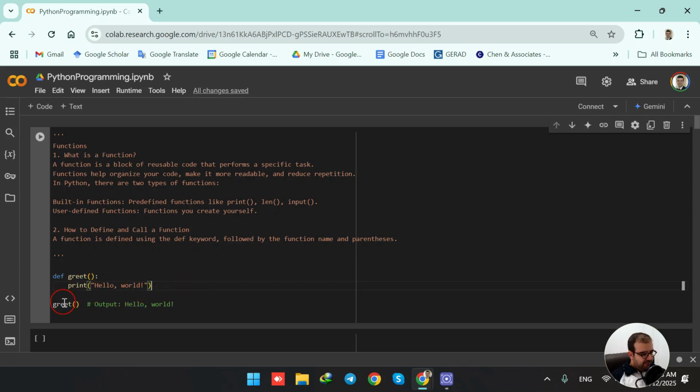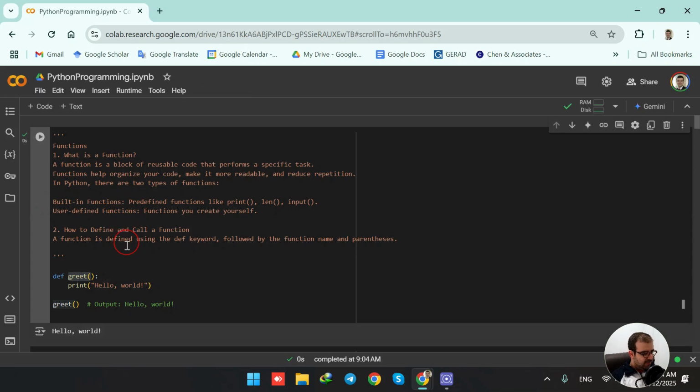So when I want to call this function, I simply just type down the name of the function followed by parentheses, and then this function is called and this function is executed. So when I run this code, you should see hello world message in the output. So now it's compiling because it's for the first time. It may take a bit of time. Okay, now we're having hello world in the output.